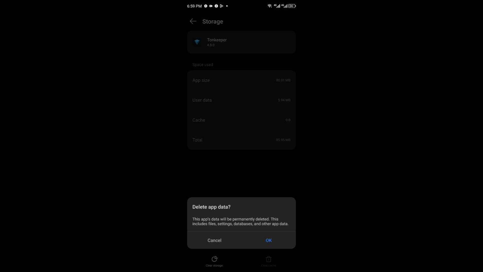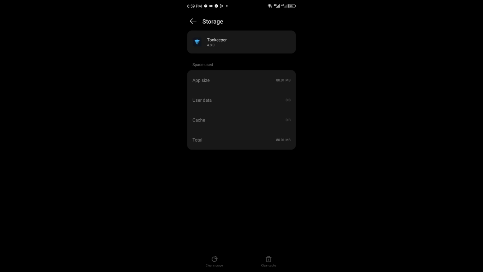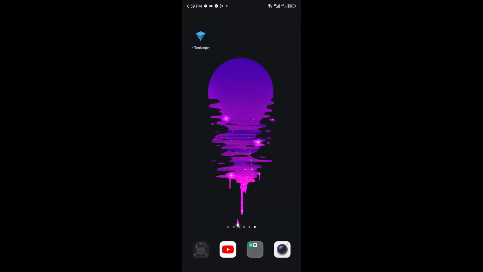If you read this right here, this app's data will be permanently deleted. This includes files, settings, database, and other app data. So you want to click on OK, and right after opening Tonkeeper, it will automatically update the application from the Play Store. So you can just open up Tonkeeper, and from there the problem will be fixed.